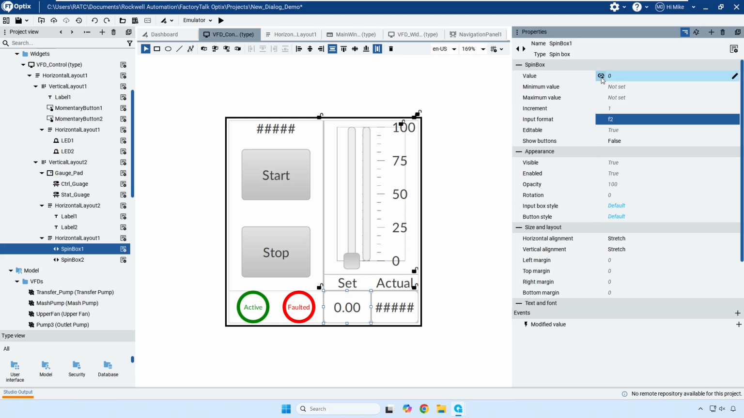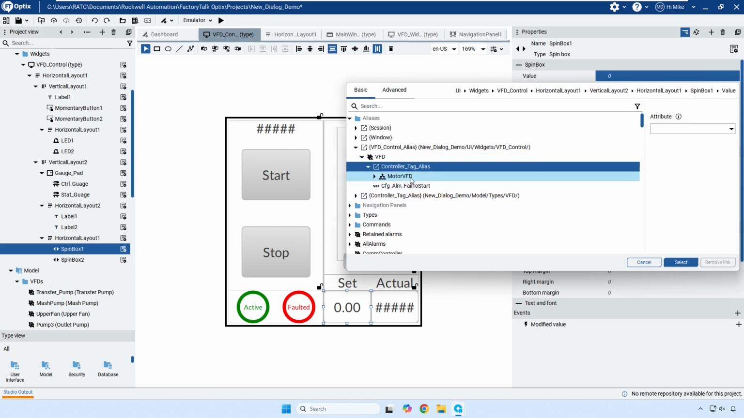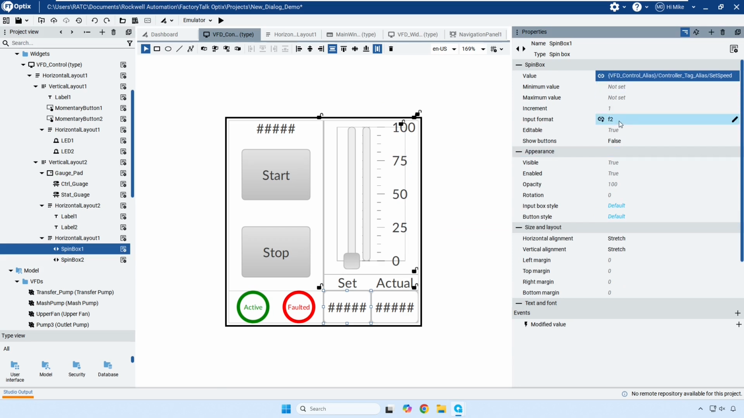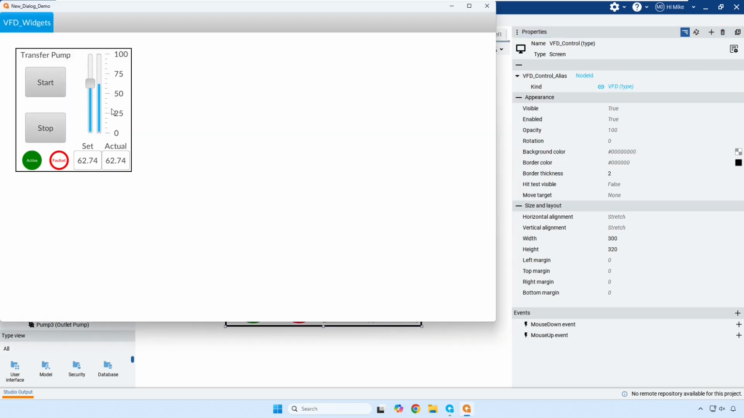Let's repoint this to the set value on our VFD. Set speed, select, and F2 on the input. Let's click that as well on the actual, so it changes N6 to F2. Now when we display it, it should display 2 decimal places. Let's run it again. And there we are, 2 decimal places.